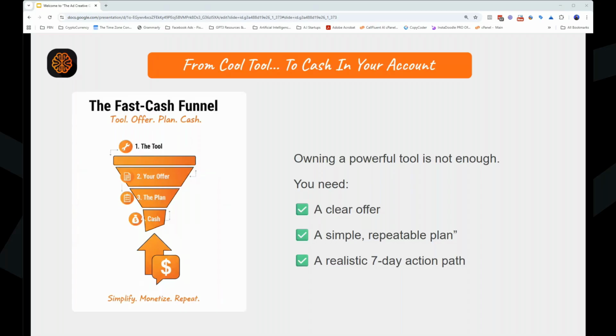Owning a powerful tool is not enough. We all know people who buy software courses and just sit there collecting digital dust, okay? To actually make money from this, you need three things: a clear offer, what you do, for who, and for how much; a simple, repeatable plan, like something you can follow every single week; and a realistic 7-day action path so you cannot get lost in research mode. That's exactly what this blueprint is about, and it's not about theory, it's about what you'll do each day for the next week to get your first client.